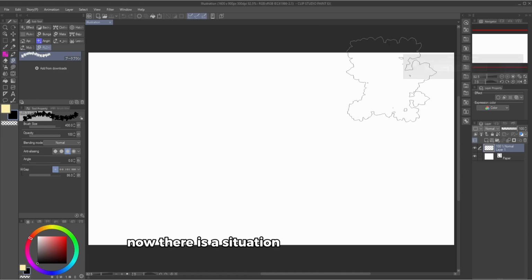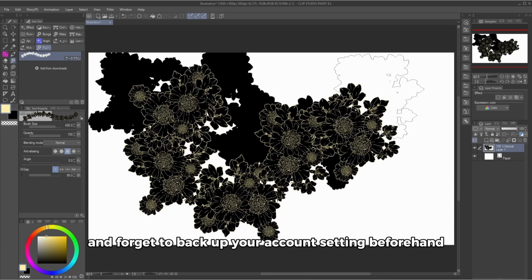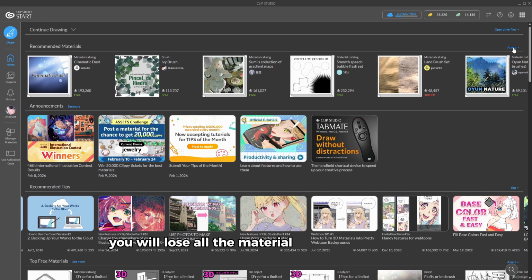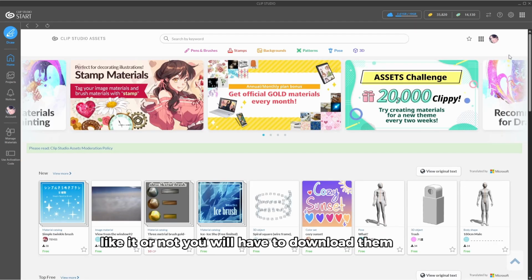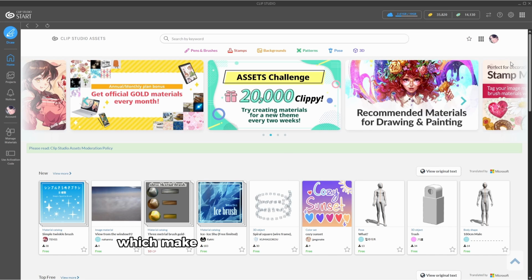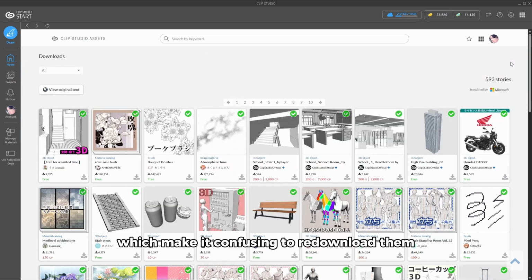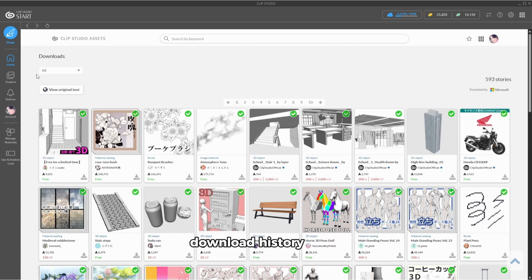Now, there is a situation you might run into. If you reinstall Clip Studio Paint and forget to backup your account setting beforehand, you will lose all the material you have downloaded. Like it or not, you will have to download them again. The problem is, many favorite brushes in Clip Studio Paint don't use English names, which makes it confusing to re-download them. My solution for this case is to open your account download history.